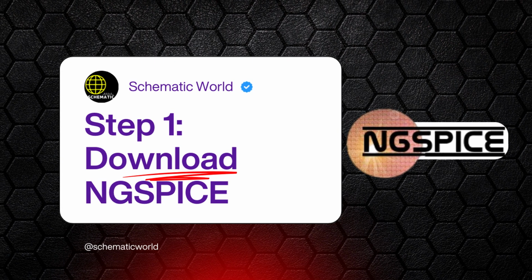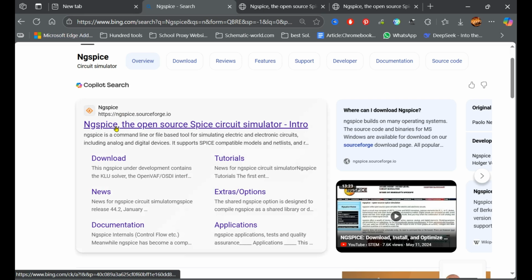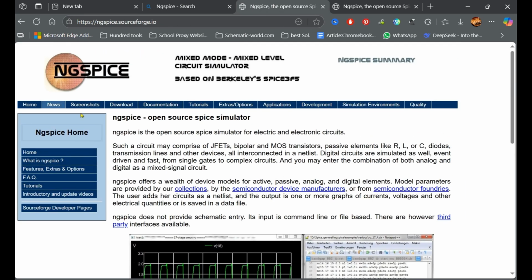So that's the open source software, and you simply need to search for NGSPICE on any browser, and then that's the first link you need to click on. Then this web page opens, and here is the download page link. Okay, click on that button.